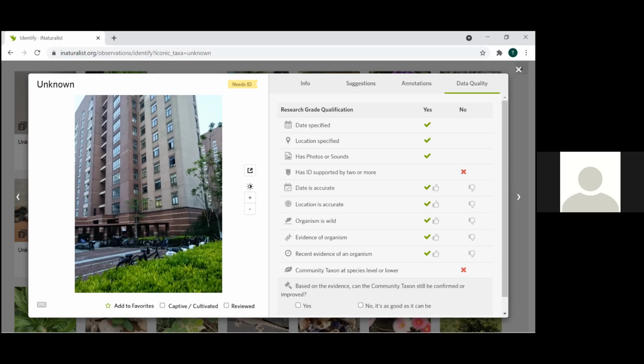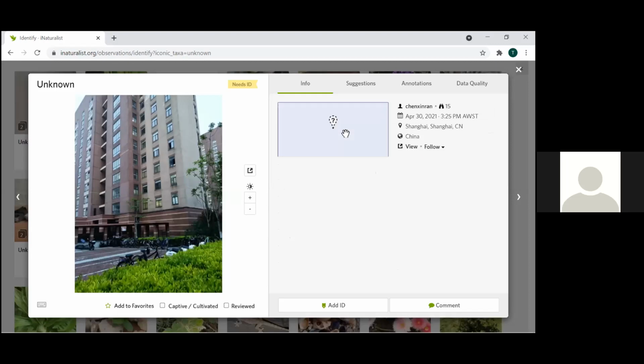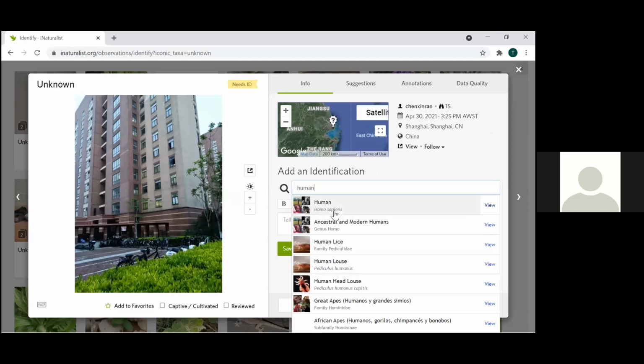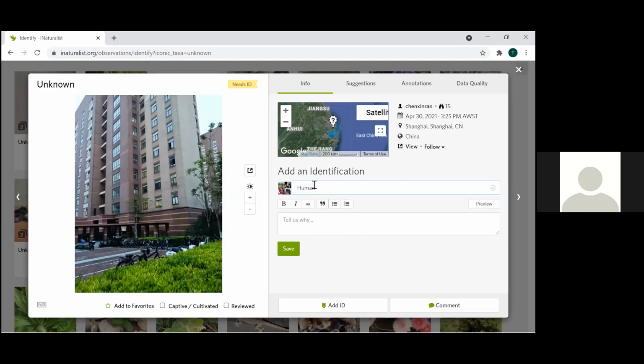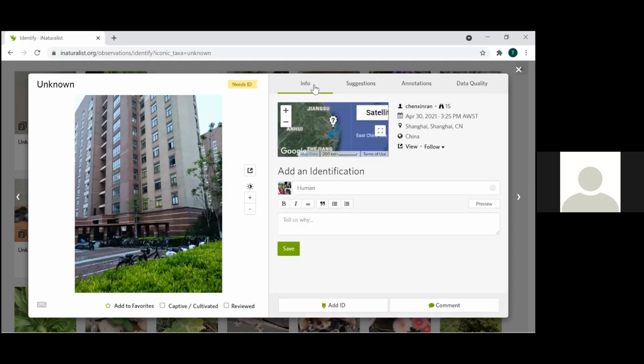The other main thing that we tend to do is that if you see an observation that's somehow related to people, so it's a photo of a chair or a lawnmower or a building, it is actually a good thing to add an ID of human. So don't just tick that no evidence of organism, but actually ID it as human as well. And if you ID it as human, you don't even have to downvote evidence of organism. It will automatically make the observation casual.